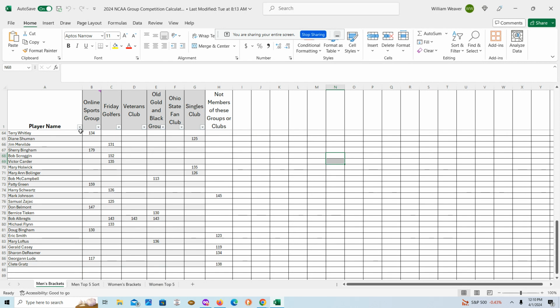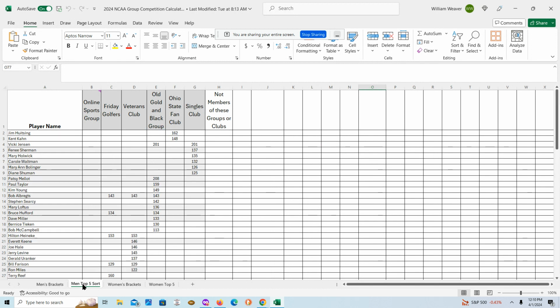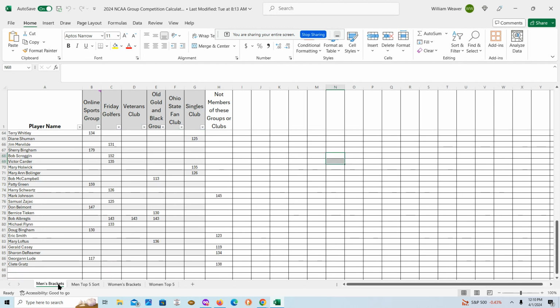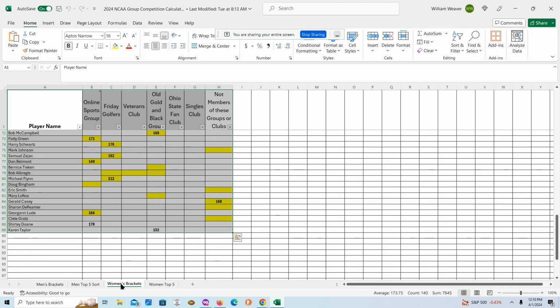There's also filters here. When I sort for the groups, once I've updated the scores here, and I'll show you how I update it, I've actually created a separate sheet. So I copy it, and then I sort. The reason I do that is I didn't want to mess up my first sheet. And I've done the same for the women.